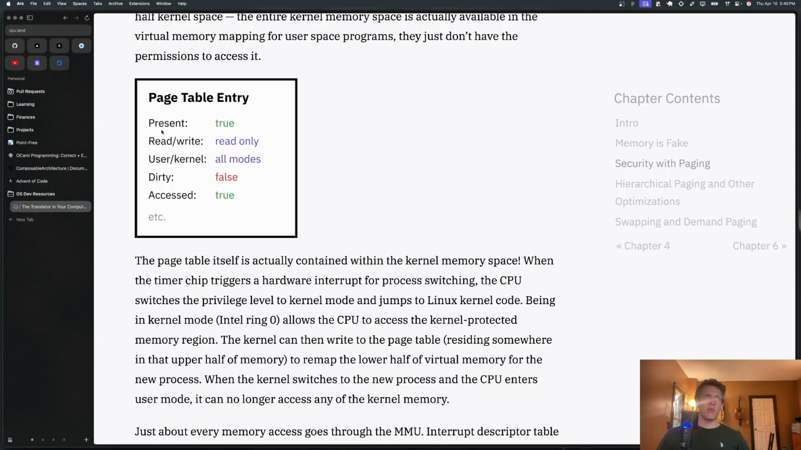Here's a page table entry. Present, true. Read, write, read only. All modes, dirty, false, access true.